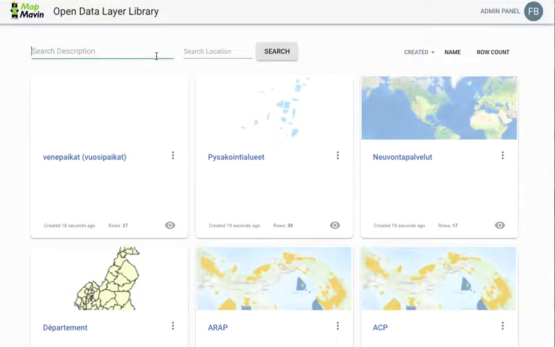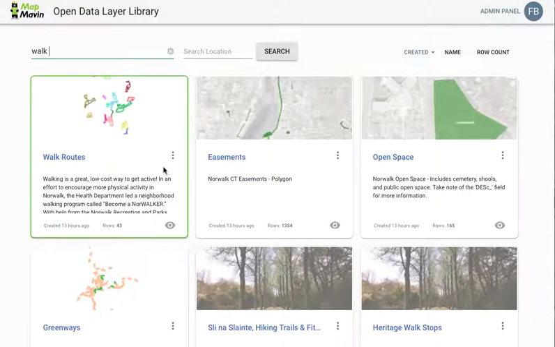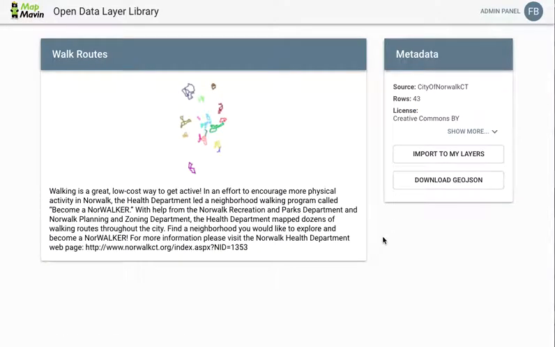I saw a layer earlier that I thought was interesting: walk routes. I'll read it to you in a sec, but let's take a look. Walking is a great low-cost way to get active, it's true. In an effort to encourage more physical activity in Norwalk, the health department led a neighborhood walking program called Become a Norwalker. Love it. So we'll click that little icon. Now we can view the entirety of the information.